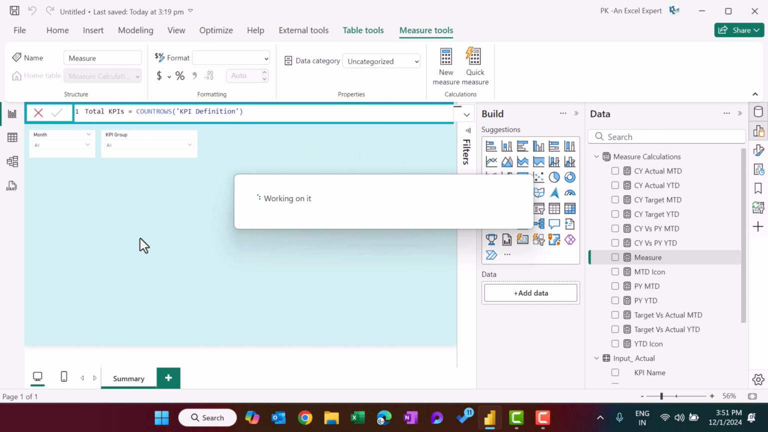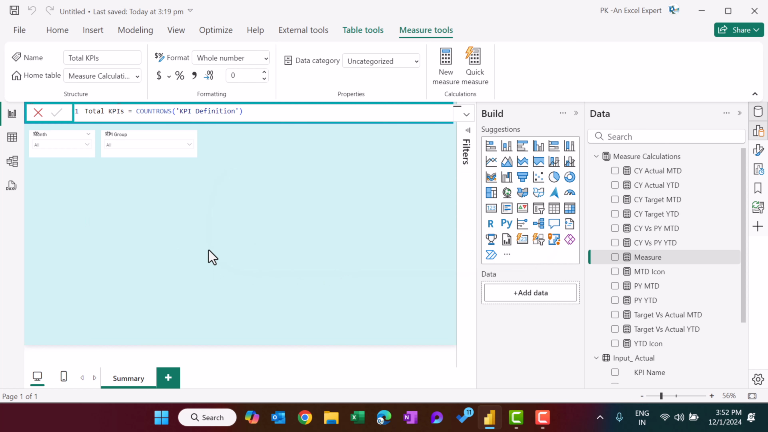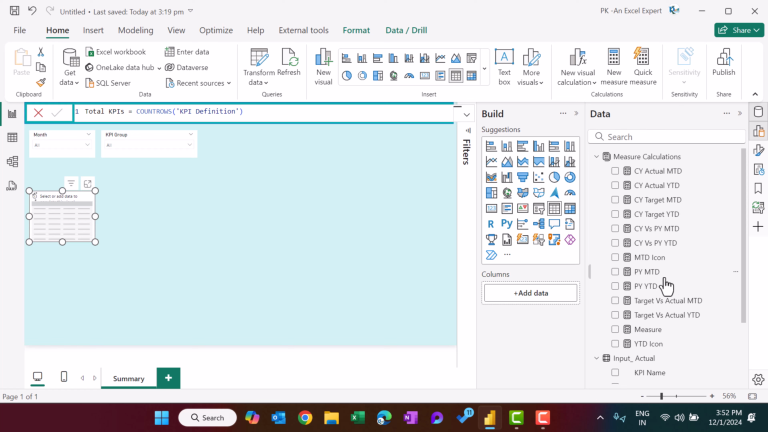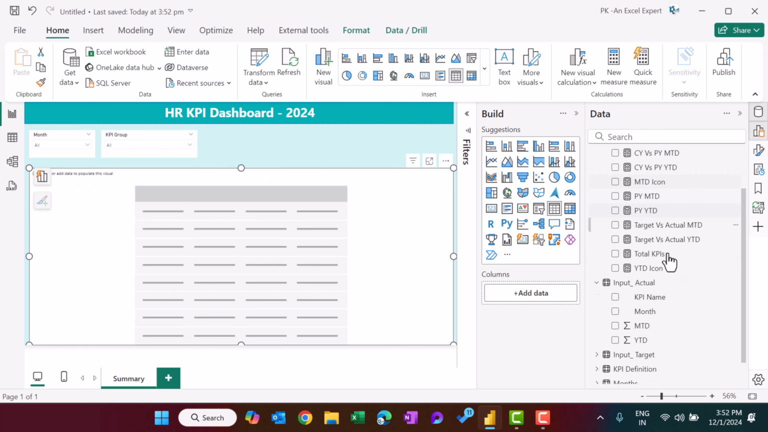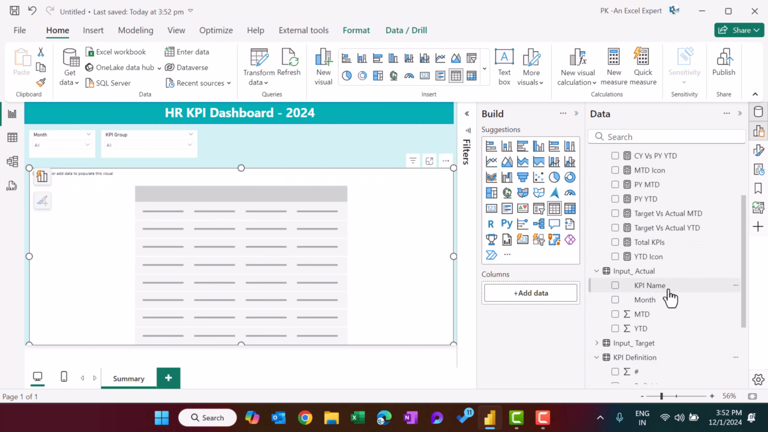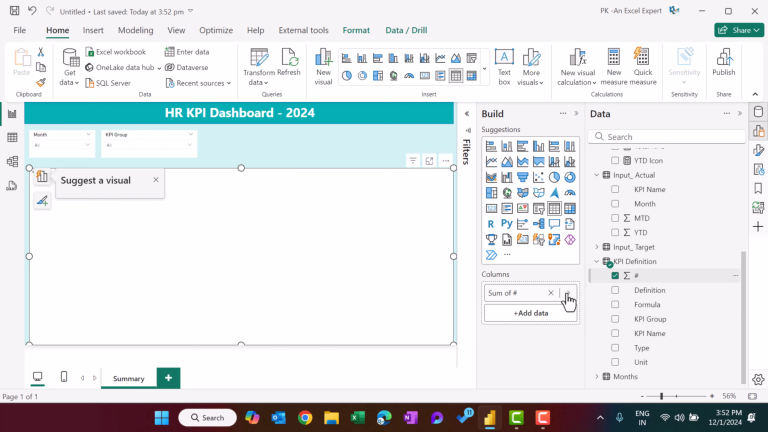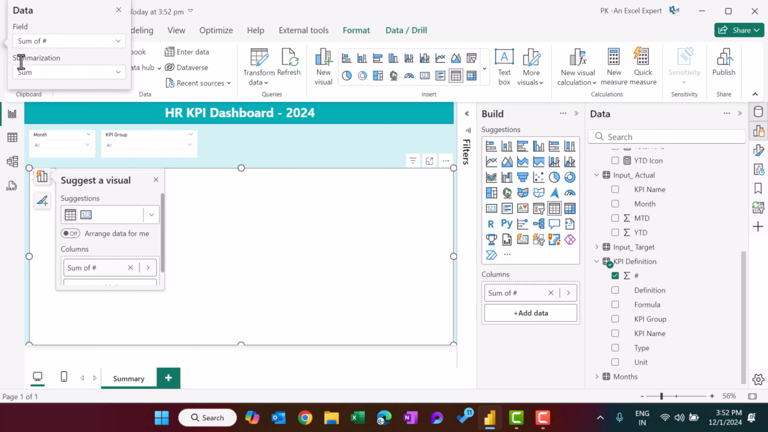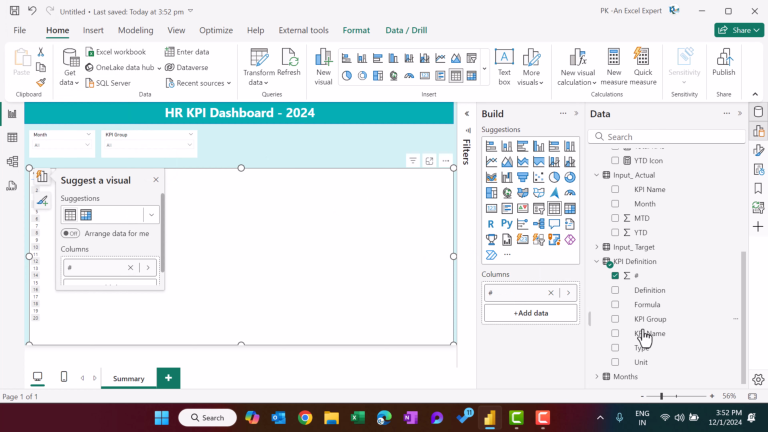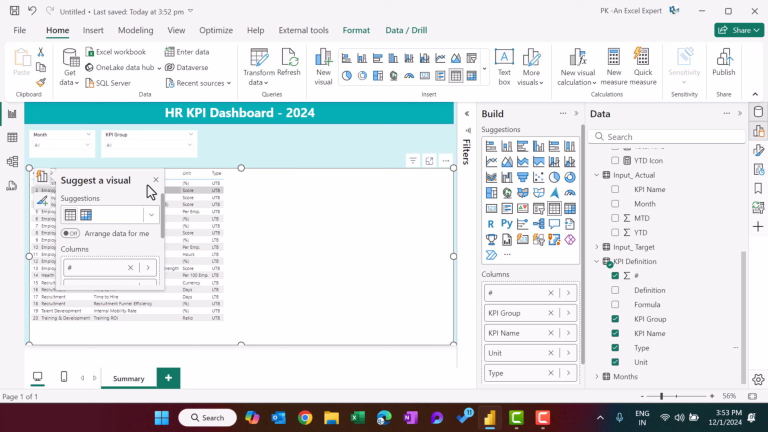First let's create that KPI table. So we will insert a table visual first. Insert this table visual and make it bigger. Now first we will add the information from the KPI definition. So first take the KPI number, and here it is taking a sum of it, so just click here and take don't summarize, and then take the KPI group first, then KPI name, then take the unit and type. Okay, so we have this information.